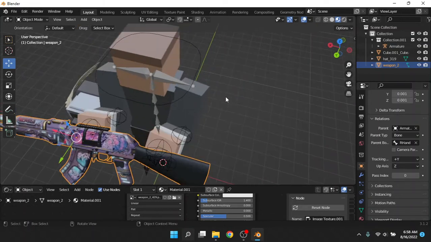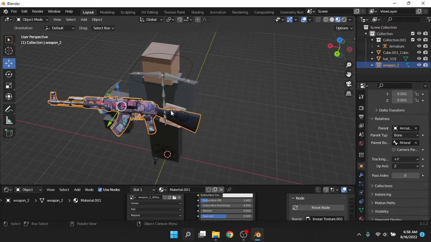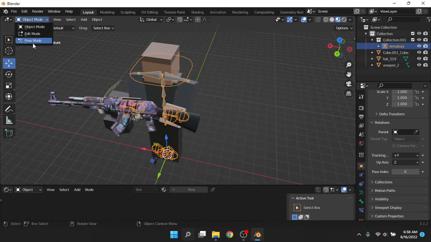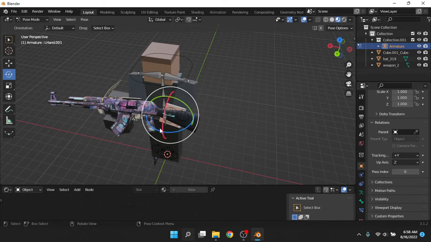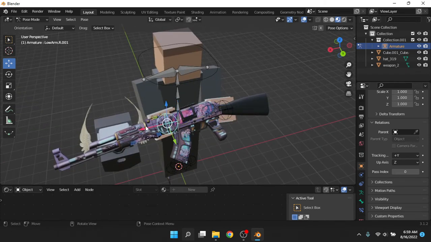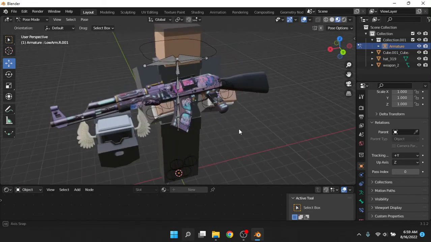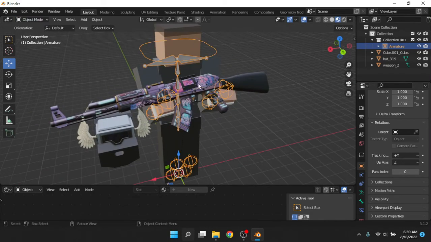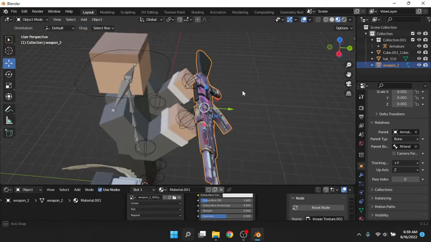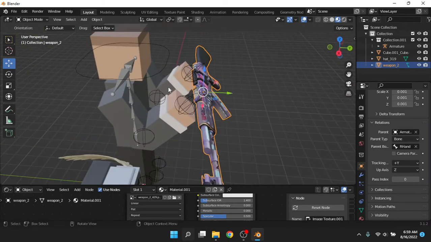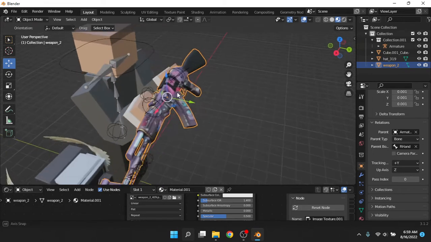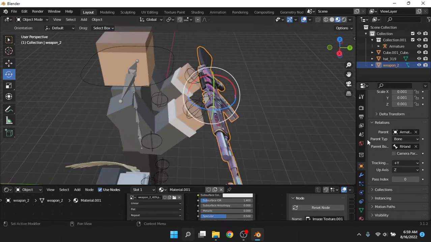Right, now I'm just going to show you what it does. If I go to pose mode here and I can change this, the weapon moves with it, which is really interesting.